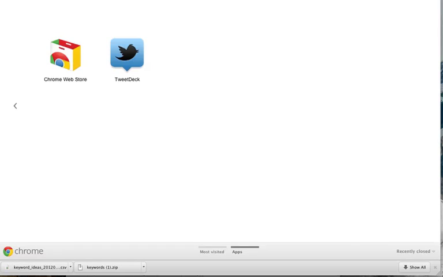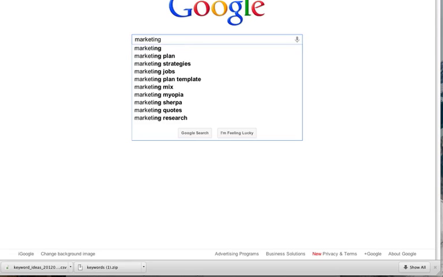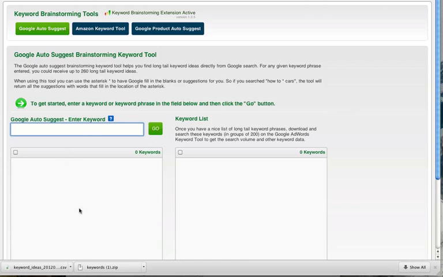So if I go to google.com right now and I type in marketing, you see how I've got all these suggestions? The way Google generates those suggestions, or the way Niche Refinery gets its suggestions, is by getting this stuff from Google. Niche Refinery is helping you brainstorm by looking at all the things that people have searched, like marketing plan, marketing strategies, and it's giving you those here.